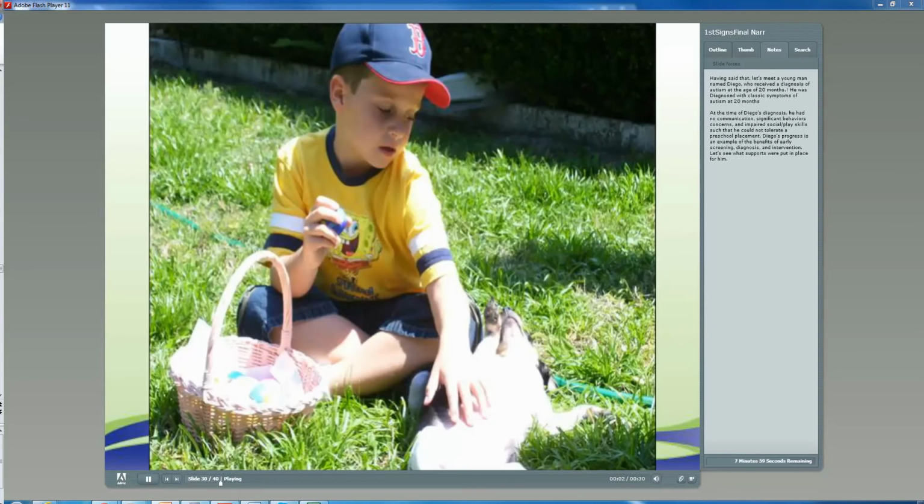Having said that, let's meet a young man named Diego who received a diagnosis of autism at the age of 20 months. At the time of Diego's diagnosis, he had no communication, significant behavior concerns, and impaired social and play skills, such that he could not tolerate a preschool placement. Diego's progress is an example of the benefits of early screening, diagnosis, and intervention.